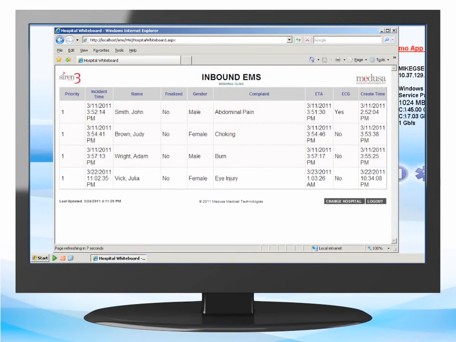Since Memorial Clinic has their own Hospital Notification Board, the patient appears on Memorial Clinic's Hospital Notification Board after the next data refresh occurs.